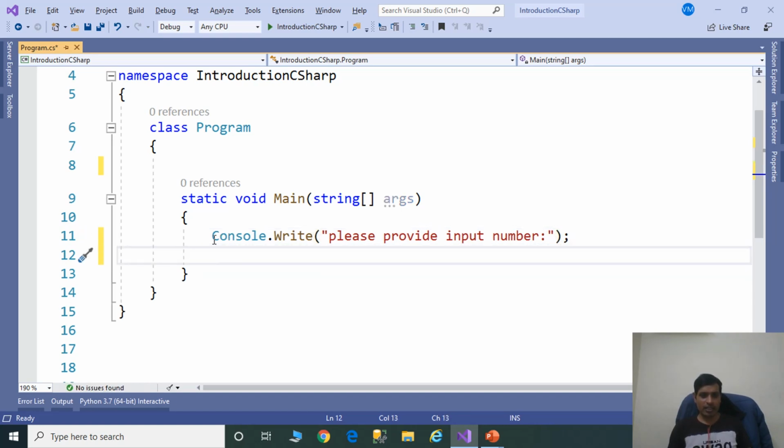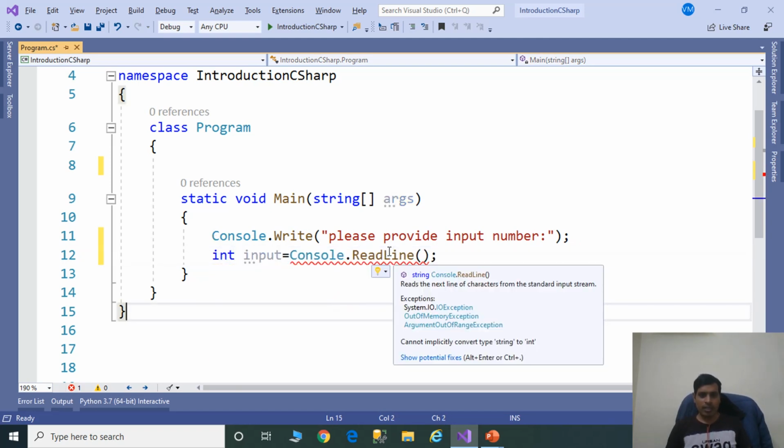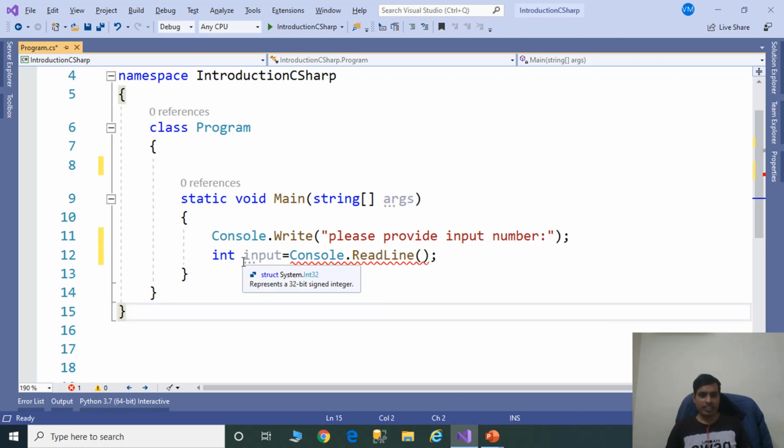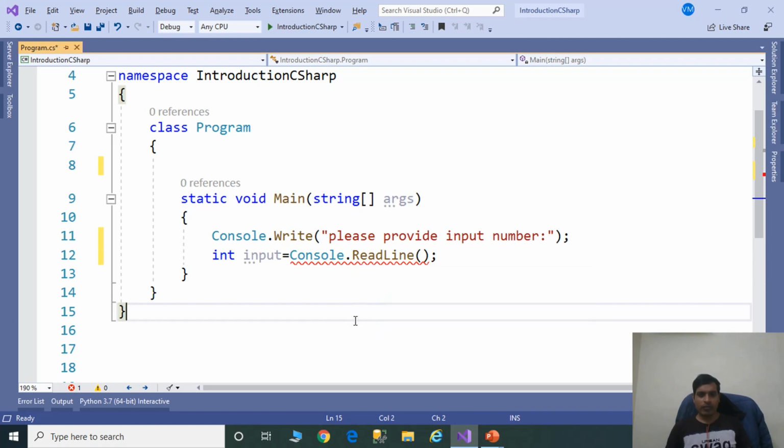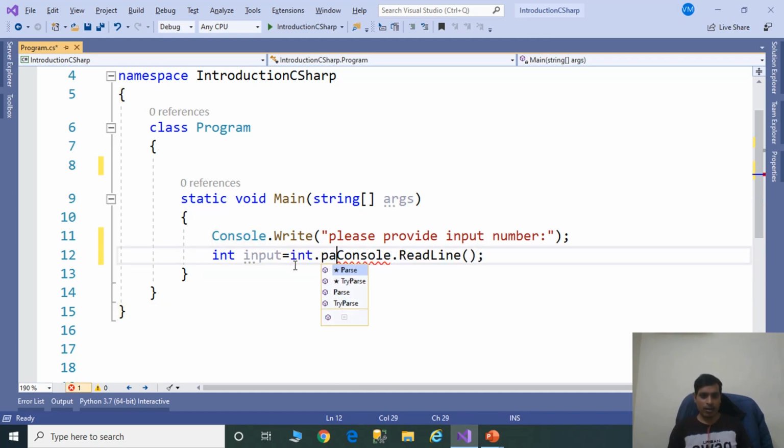Use Console.ReadLine and assign to integer variable int input. Here the ReadLine method returns a string, but we are trying to store it in an integer variable. So here we are getting the error: cannot implicitly convert type string to int. We need to convert string to integer using the int.Parse method.